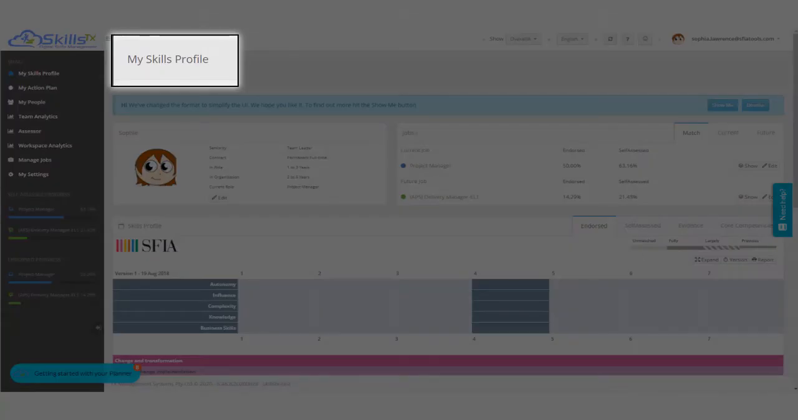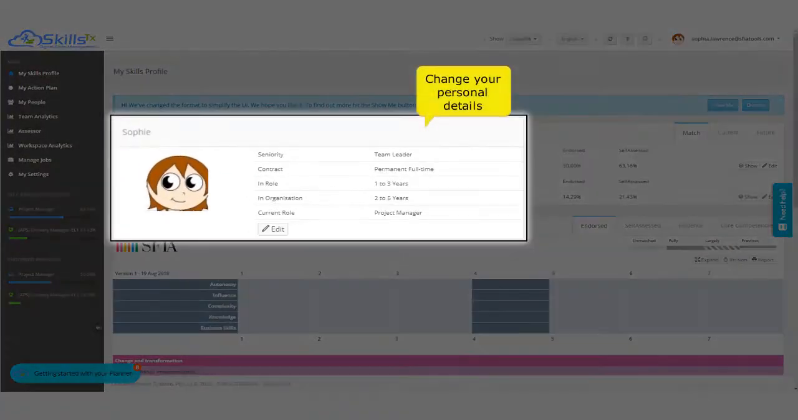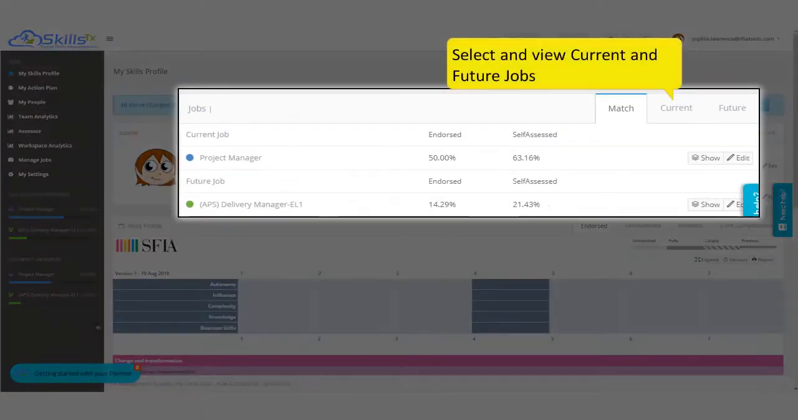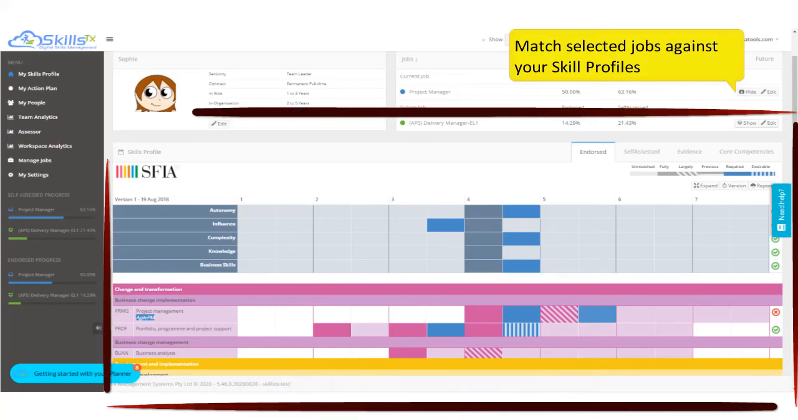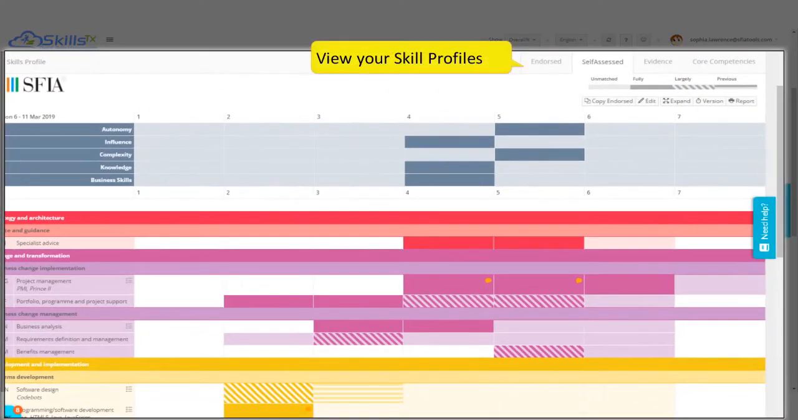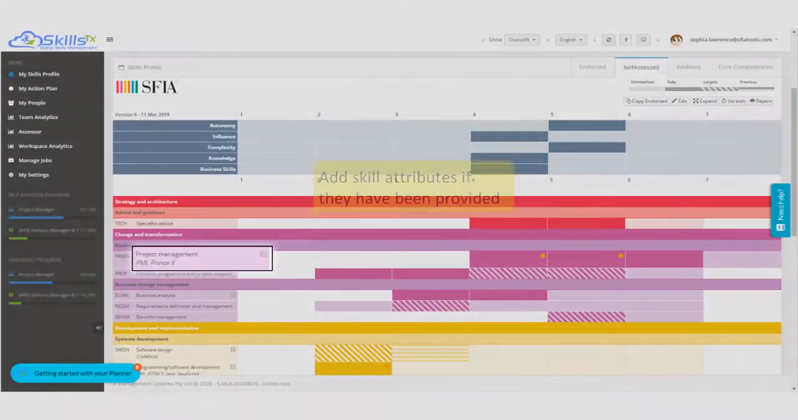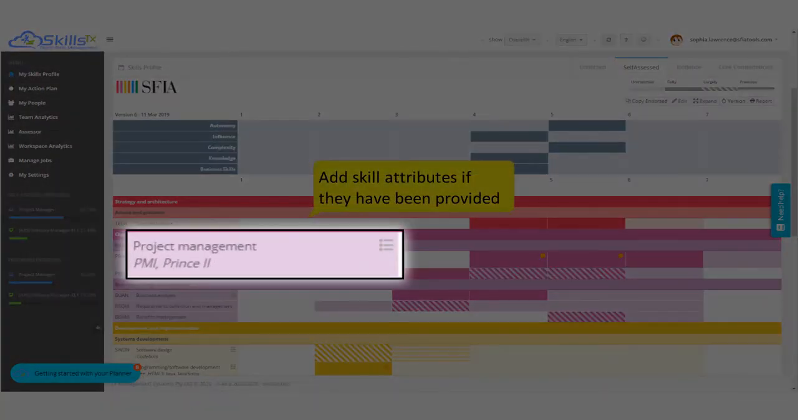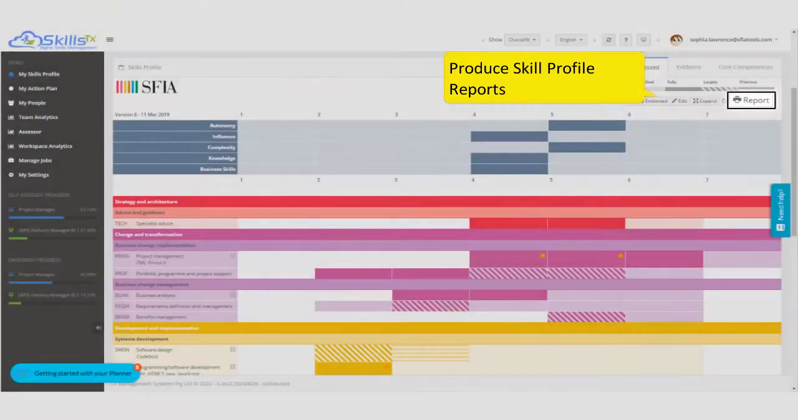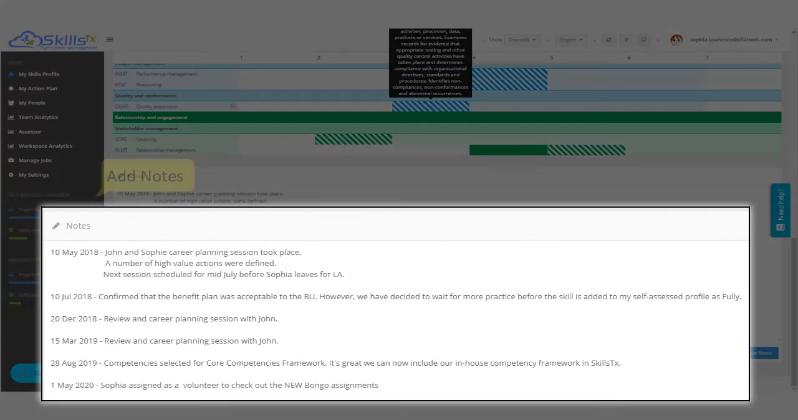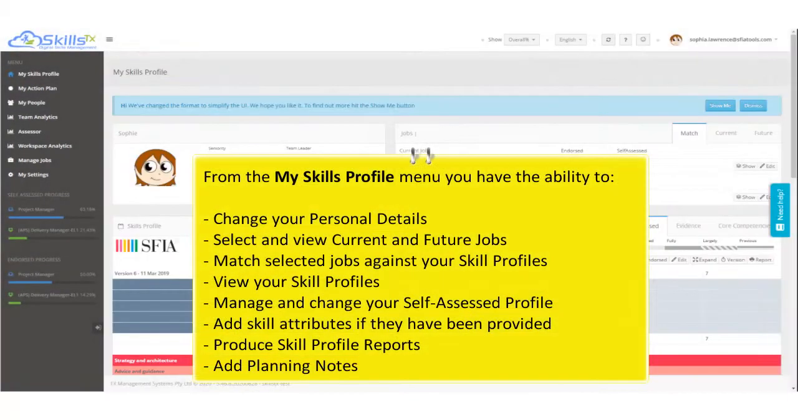From the My Skills profile page, you have the ability to change your personal details, select and view current and future jobs, match selected jobs against your skill profiles, view your skill profiles, and manage and change your self-assessed profile, add skill attributes if they have been provided, produce skill profile reports, and add notes. How to do these actions is detailed in the help system.